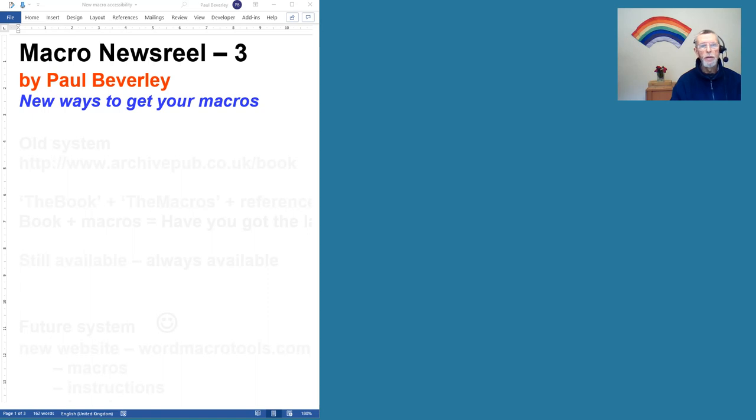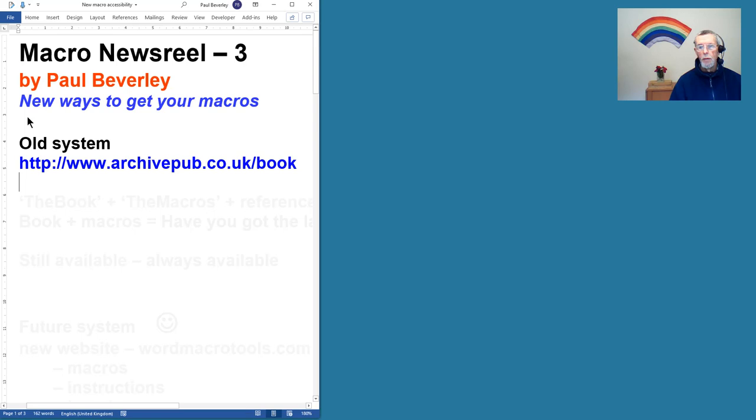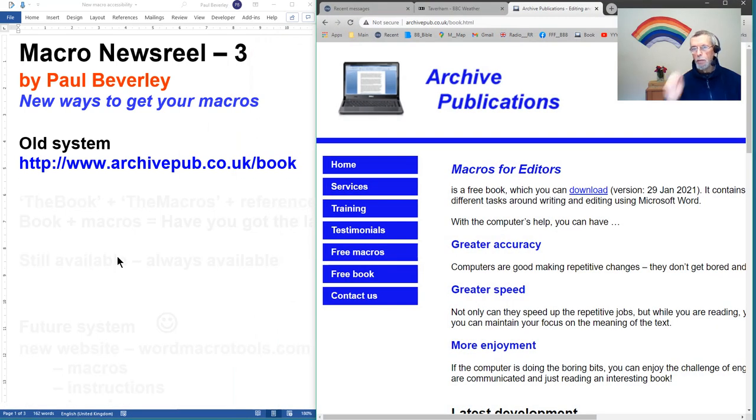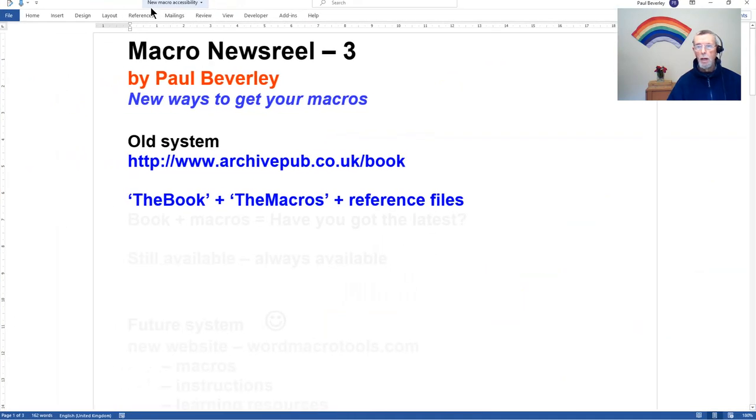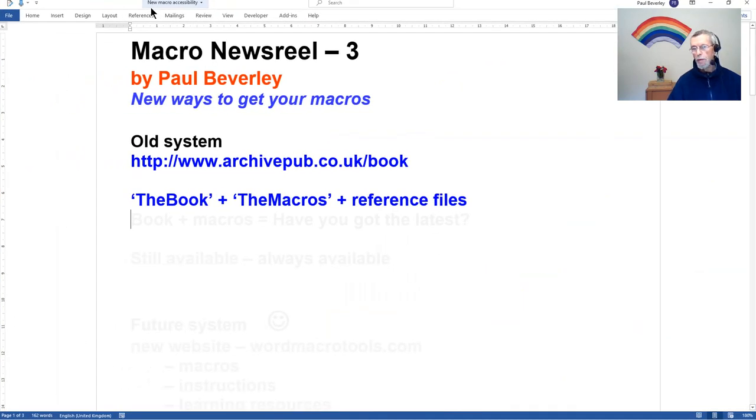Two months on from the previous one, quite a lot's changed, and it mainly relates to the ways in which the macros are available to you. The old system is still going strong, which was the downloading from my website. So you've got the download there, and what you download is the macros and the book and the reference files.